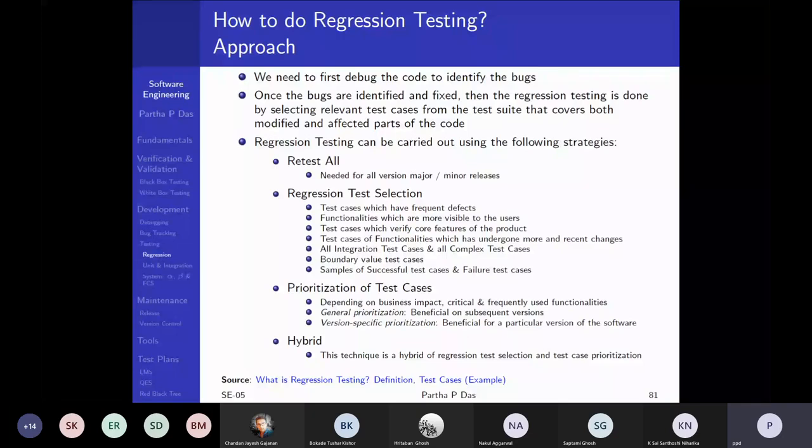Now, it's not necessary that you are limited to this choice. Neither is it necessary that you will run all of these in your test selection, but these are some guidelines of how you select a suitable regression test suite for you.